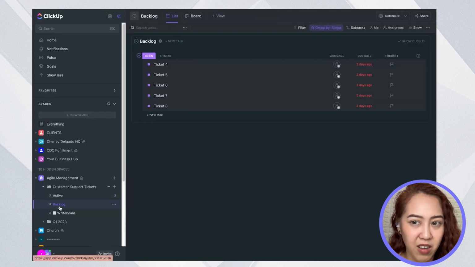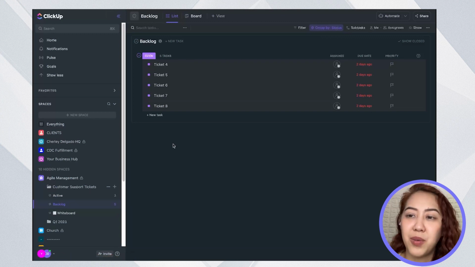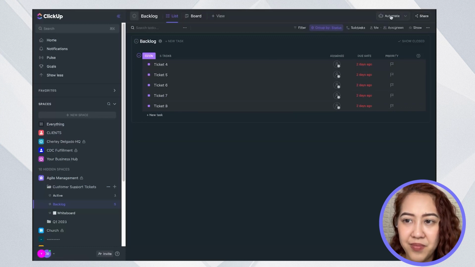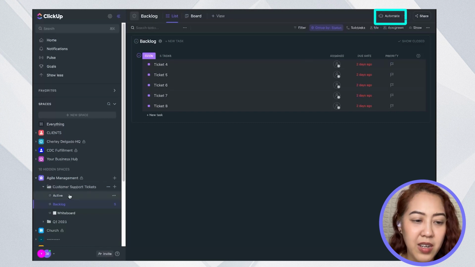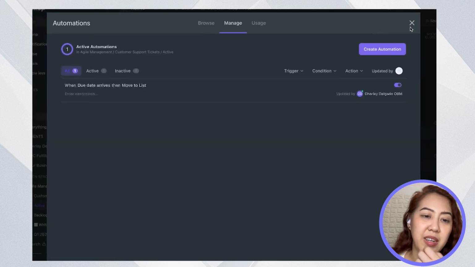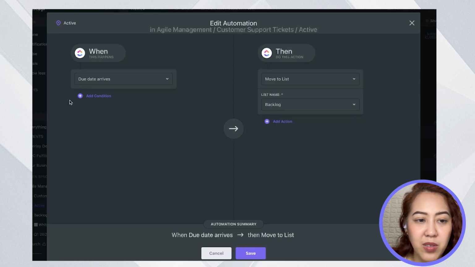Here we also have a backlog where if the status is overdue, the task can go ahead and be moved to this list. So you can go ahead and click on automation. So you can create the automation in the active list, wherein if the due date arrives or if the due date is past due, you can then move it to the backlog list. So this needs a condition wherein if the due date arrives and it is 1 day past due from the due date, that's when it gets moved to the next list.